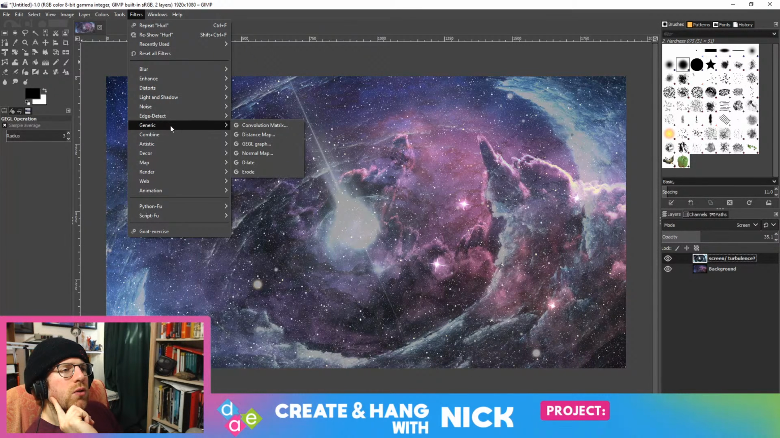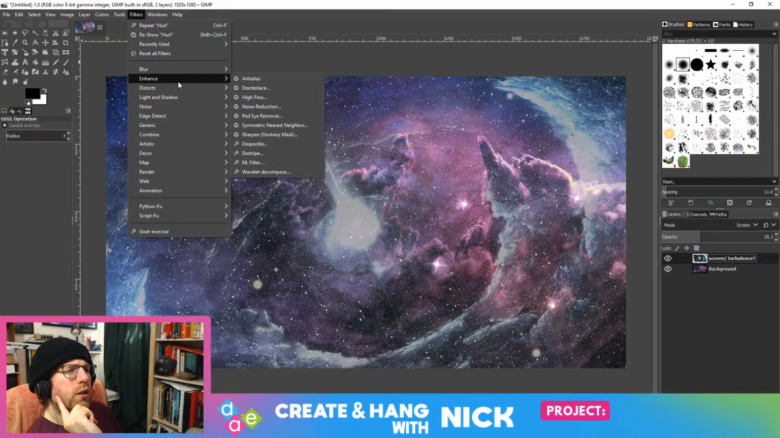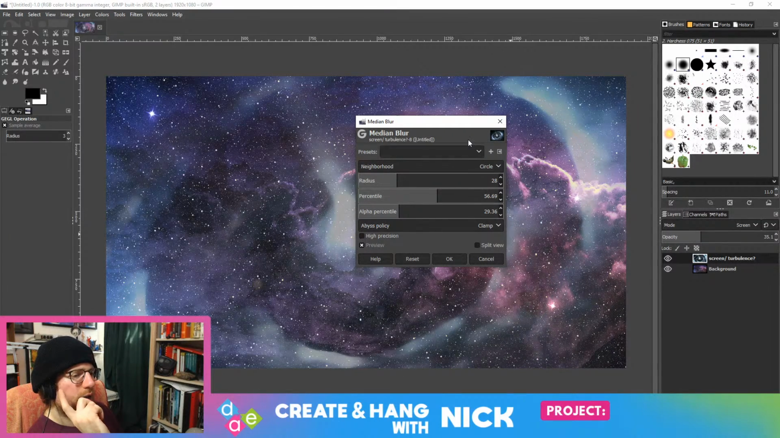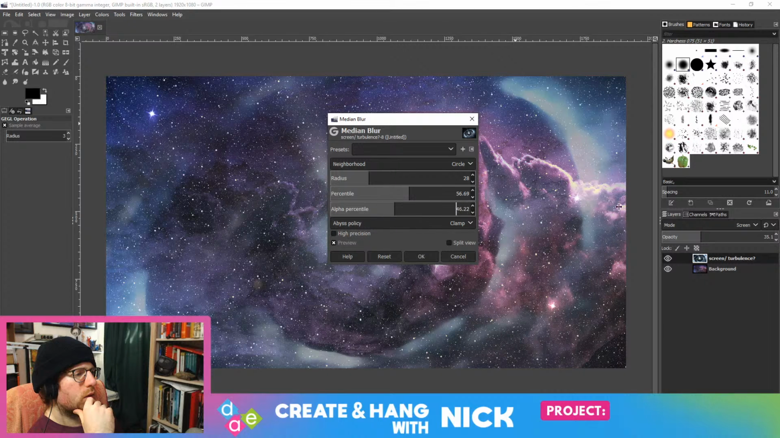Let's go to... where's blur? Ah, there's blur. Let's do a median blur here. Oh, I think it's the radius where I have to... No, is that even doing anything? Huh. Oh, I have preview off. That's why. Ooh. Okay, alpha percentile, I don't think that really does much in this case.